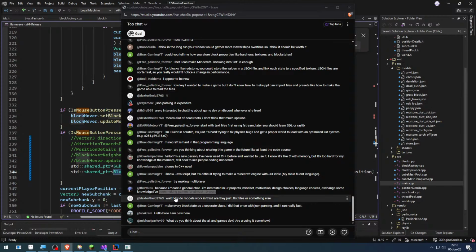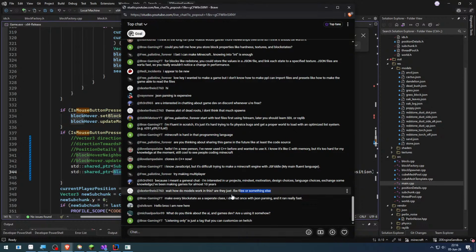Wait, how do models work in this? Are they just FBX files or something else? They're JSON files. Each model, block model, because Minecraft uses JSON files. I did it once with JSON parsing and it ran really fast.